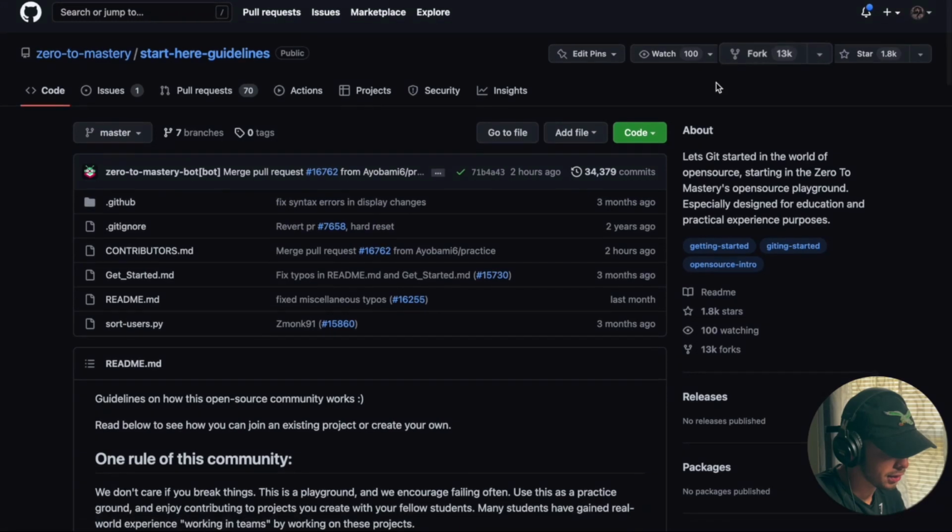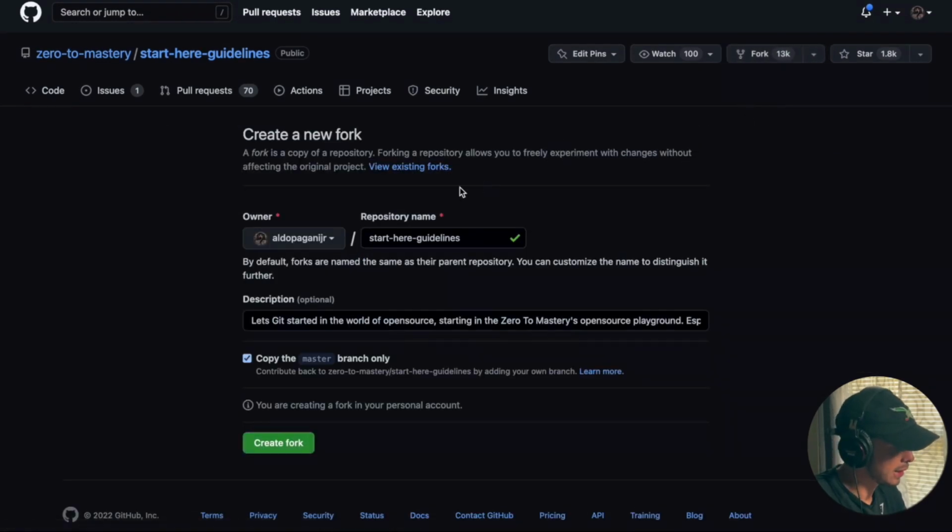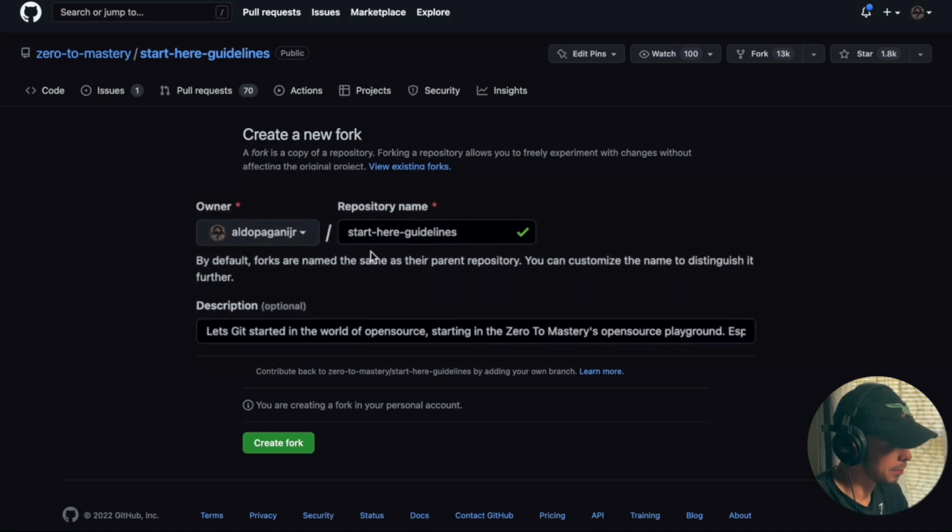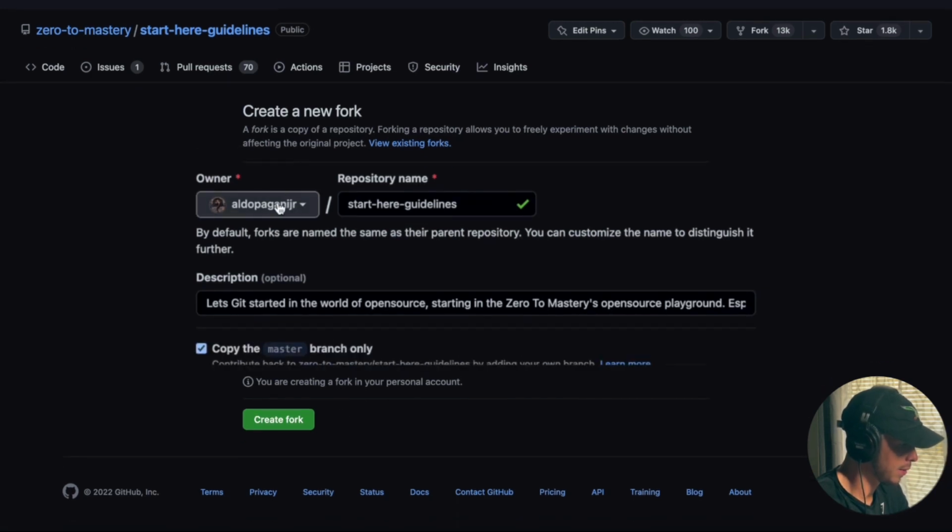We fork up here where it says fork, and it has something that kind of resembles a fork. Forking a repository just makes your own copy of that repository, so you can do whatever you want to it and nothing will happen to the master or the original repository, because this is your own copy. We're gonna fork it first and you can name it whatever you'd like. I'm gonna keep start here guidelines, make sure that you're logged on to the right account, and then create fork.